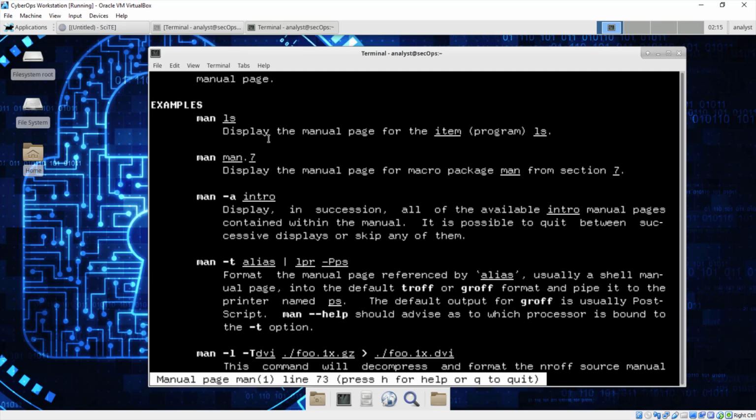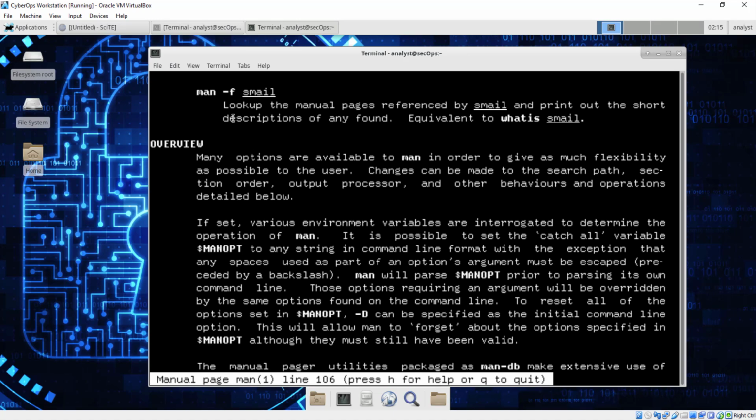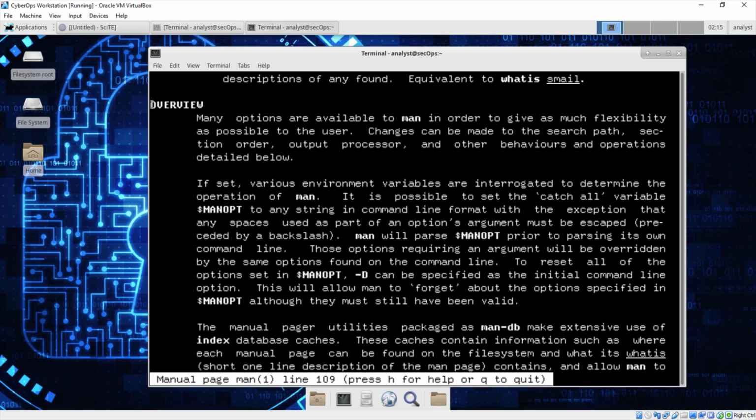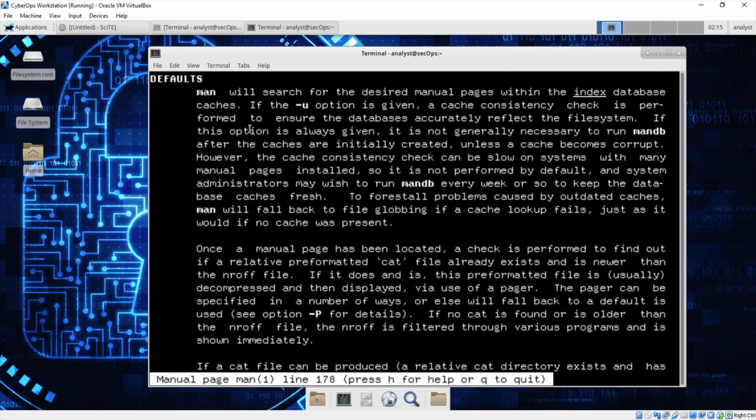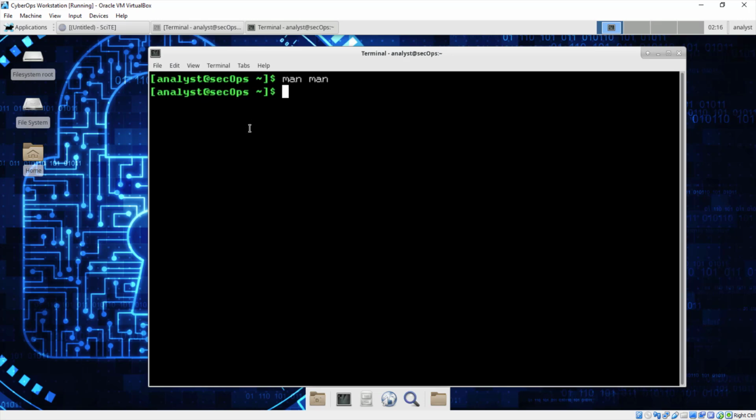The other section of this manual page is the overview, which tells you the entire overview of this particular command. You can just go through this manual page and read to understand more about a particular command. When you are done reading, or when you are satisfied with what you read, you can press the Q key on your keyboard to quit.